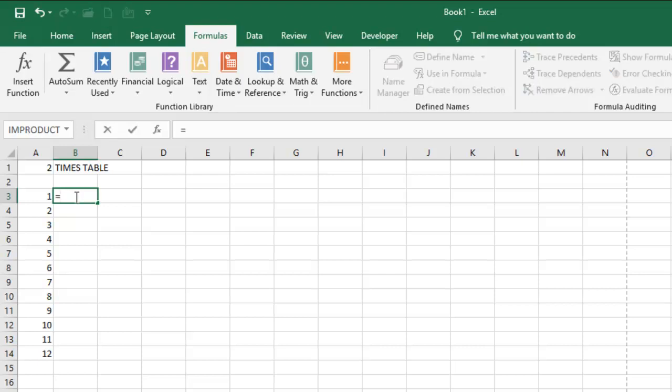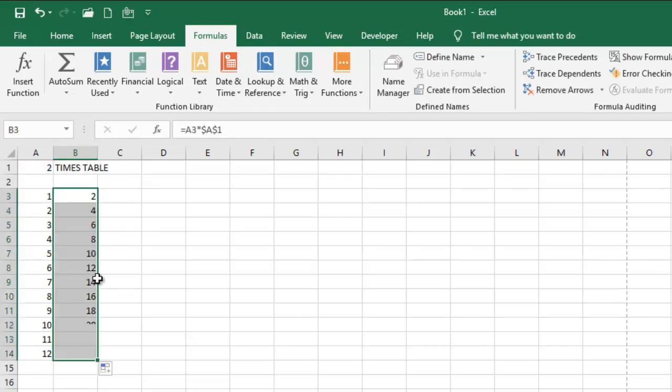Of course, a formula must start with an equal sign. So I'm going to say A3 multiplied by this, which is A1. Every time, I wouldn't want this A1 to change, so I'm going to lock it. That's absolute cell referencing. I'm going to lock it by pressing F4, so you lock it by having two dollar signs around the A. I'm going to press enter, and then simply replicate that formula.